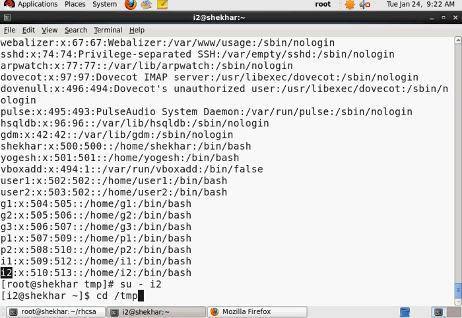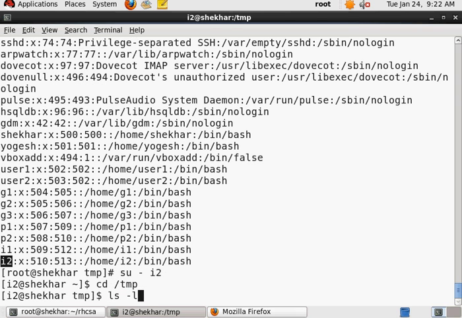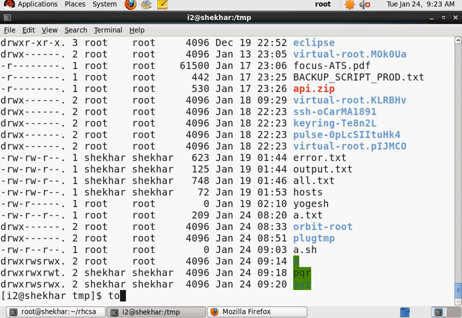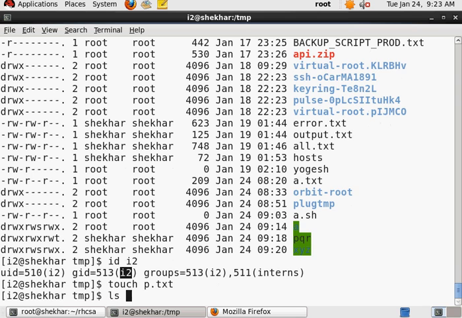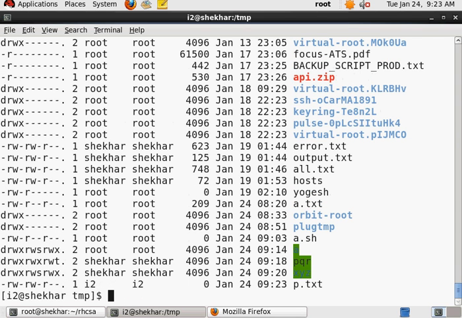I2 is going to go to the temp directory, and if I2 creates any file, first let us see what the groups of I2 are. I2 is a member of a GID, also I2. So if I2 creates any file, p.txt, see what the default permissions of p.txt are. The owner is I2 and the group is also I2. That is because this is the primary group of I2. So this is a standard thing.